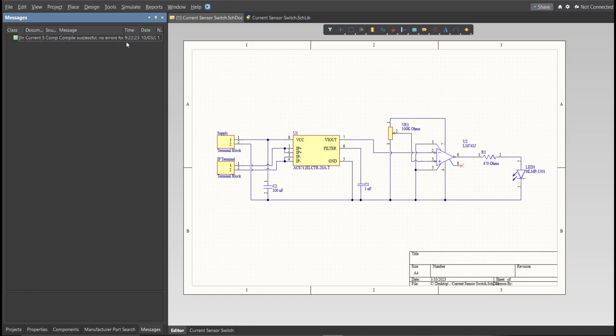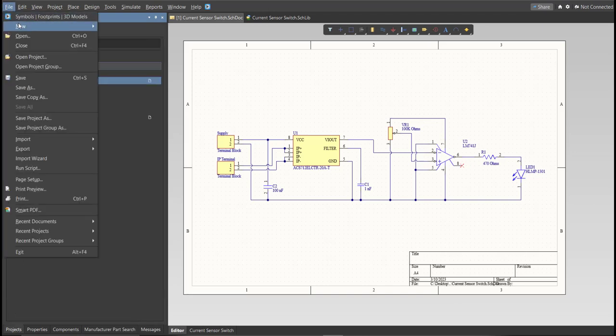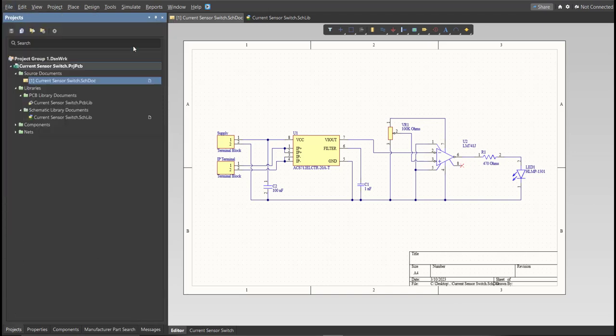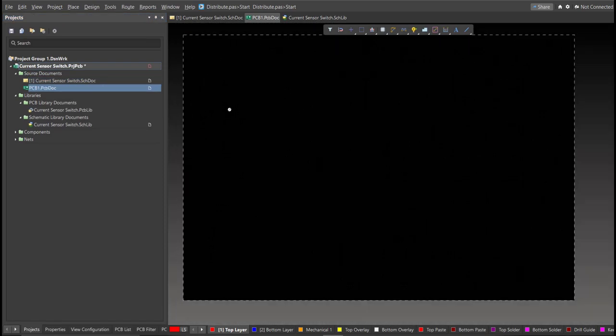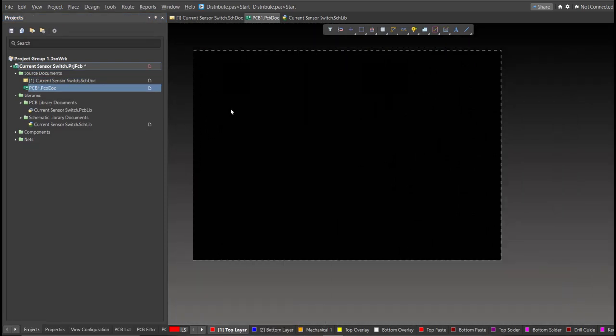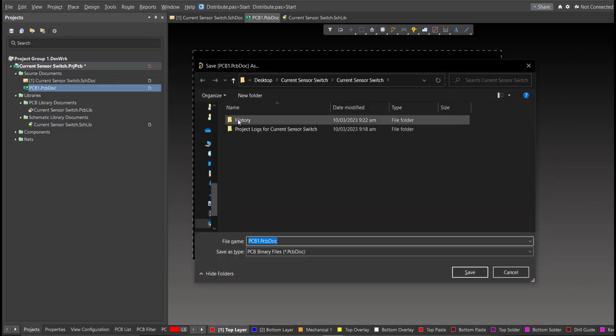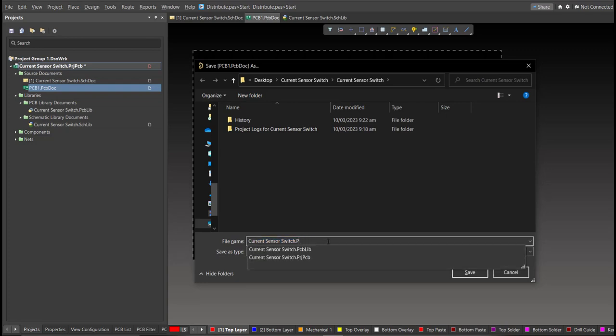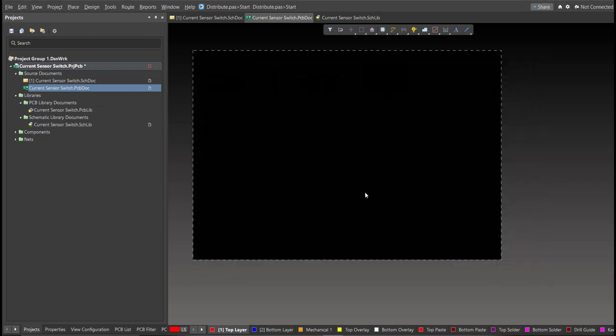So before that, we need to create the PCB. Click on File, New, then PCB. Next, save this one. And go back to the schematic doc.